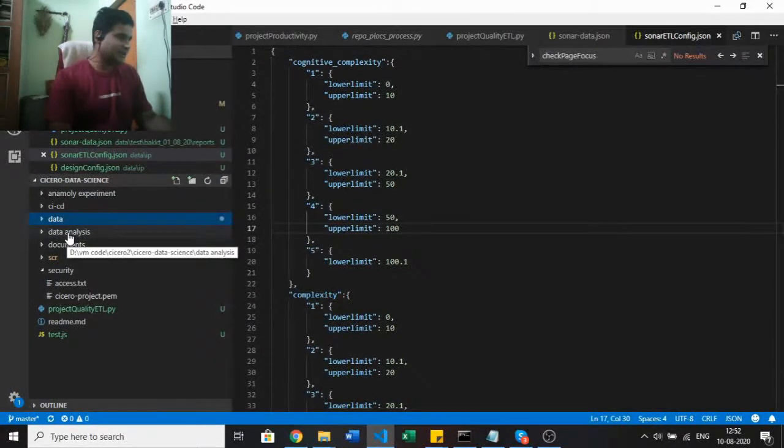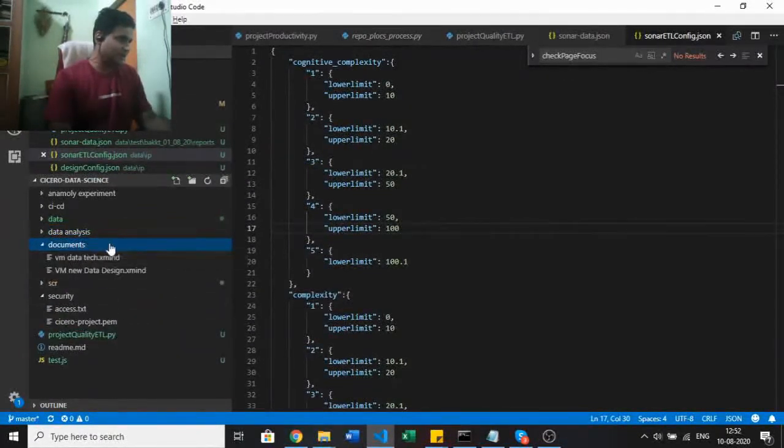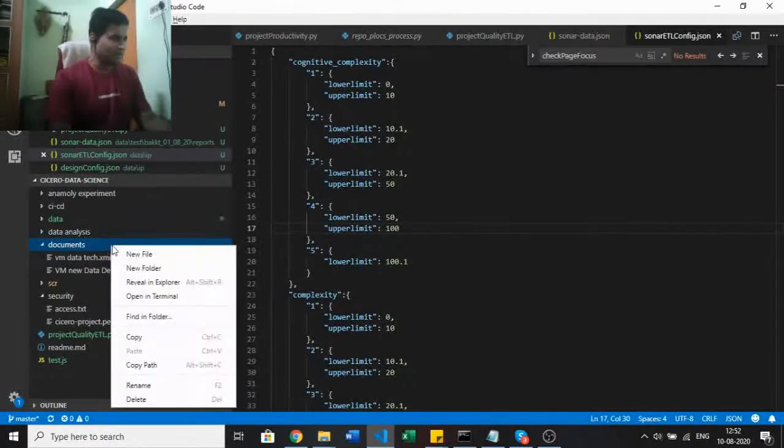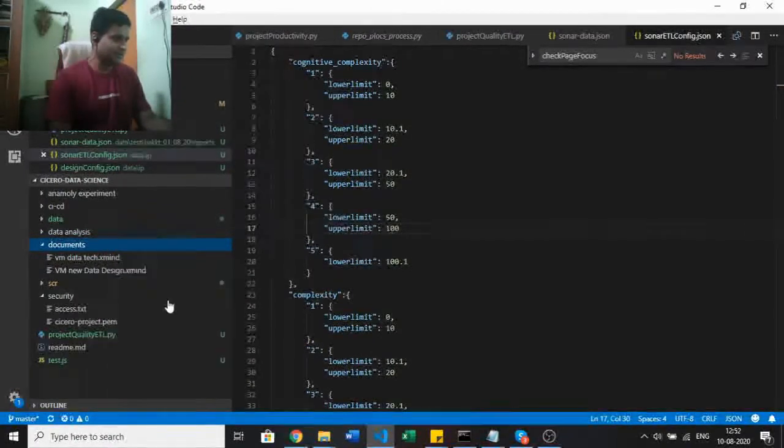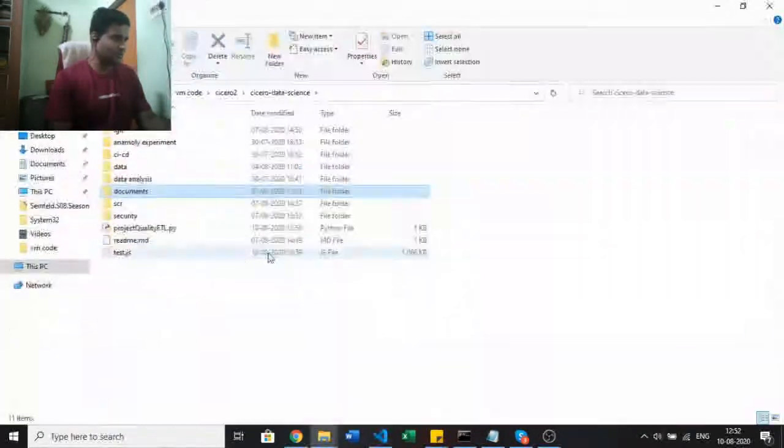The third part is the data analysis, which is mostly related to visualization. I keep all my visualization things here. In this example, I'm using Tableau, so all the Tableau-related data sources are saved here. There are also a couple of documents. I am using XMind, which is a very decent tool, so I can show you what exactly it does.